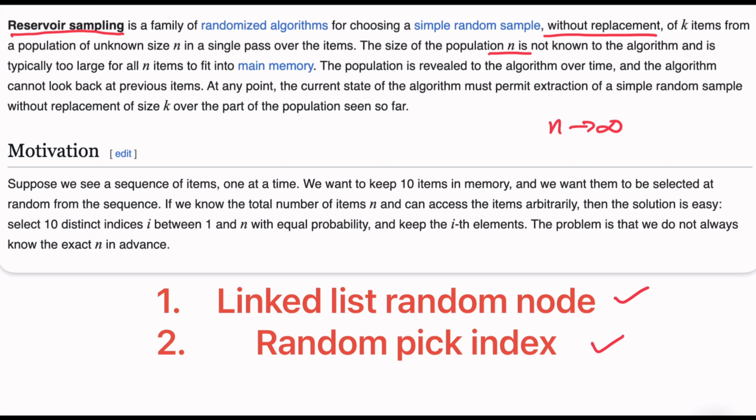You can assume that it's a stream of data, and the population is revealed over time, and the algorithm also cannot look back at previous items. The main motivation behind this algorithm is that the given n tends to infinity. If n does not tend to infinity and is already known, then we can simply select 10 distinct items between 1 and n with equal probability and just keep those 10 items. Reservoir sampling is useful for the cases when we don't know n in advance, and n can be huge.